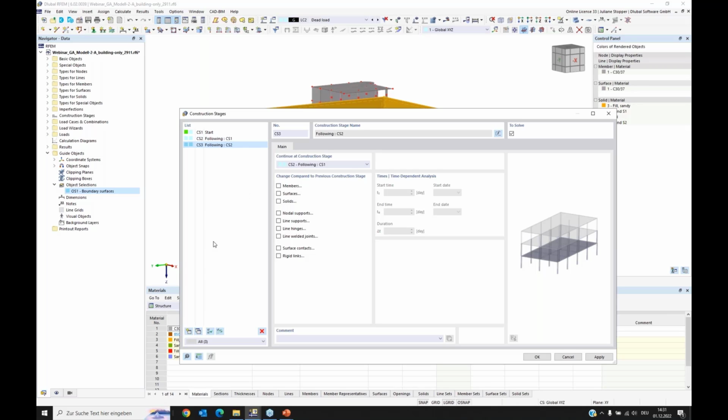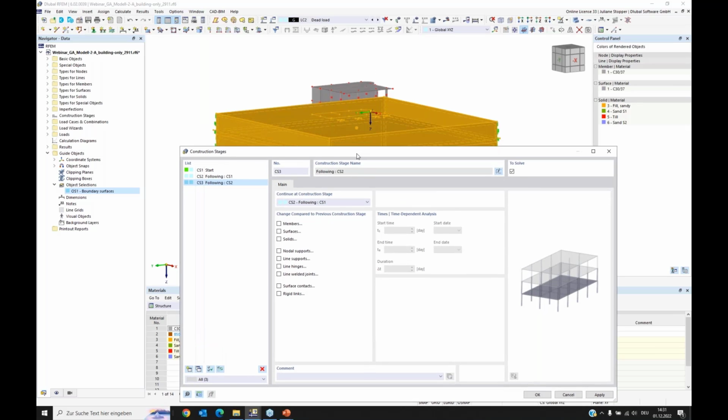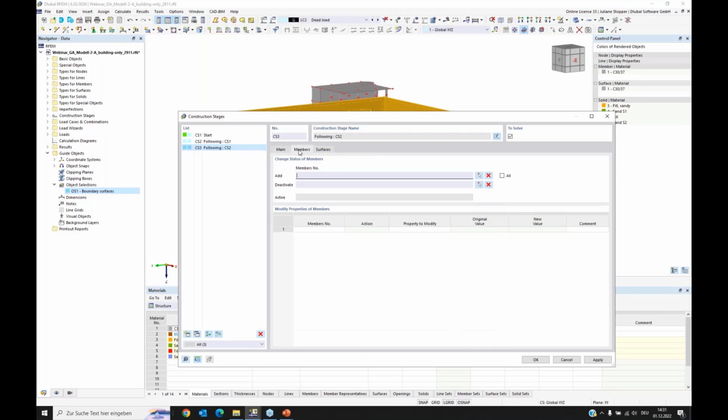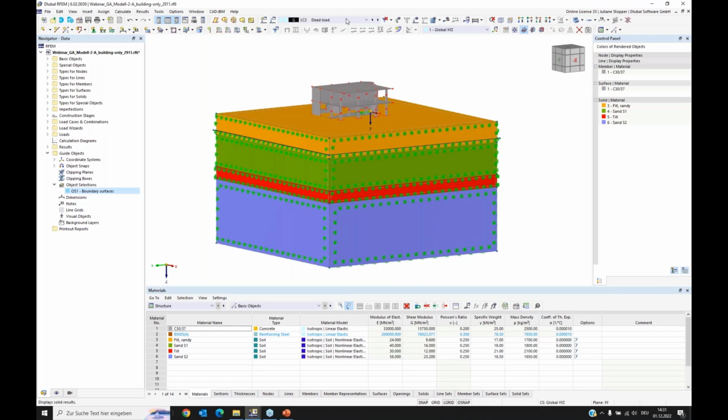Now I can create a third construction stage. And here I want to add my building. So what is contained in my building: I need a change in the members and in the surfaces. In the dialog for members, I can say I want all members to be considered and I want all surfaces to be considered. Now it is okay. I have created 3 construction stages and I can see them in here.